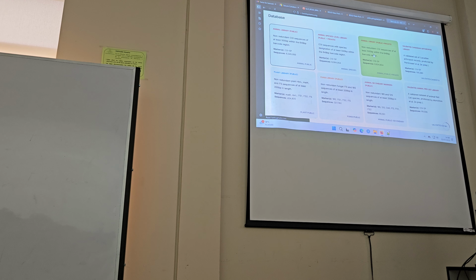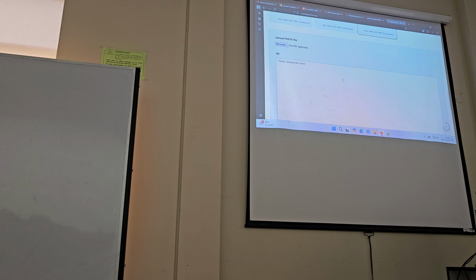This is where you can identify what's on those sequences. So you pick your reference library: animal library, public, private, we'll do this one. Species search, genus and species search, or if you want to search very deep, then you can do this. So we'll do this, why not? And then you can paste your sequences.